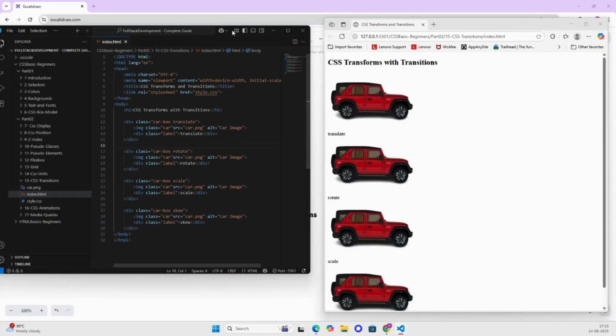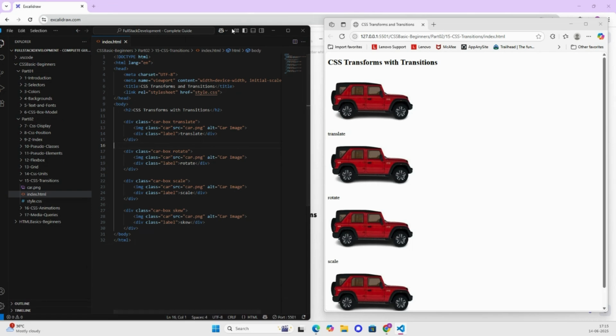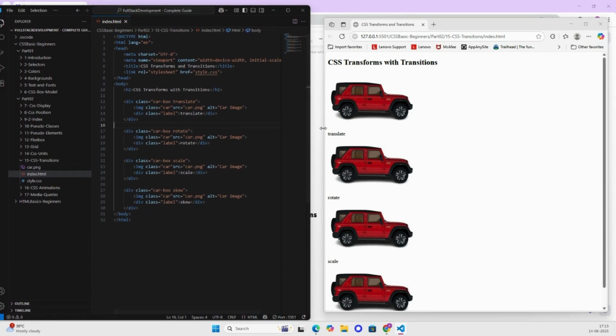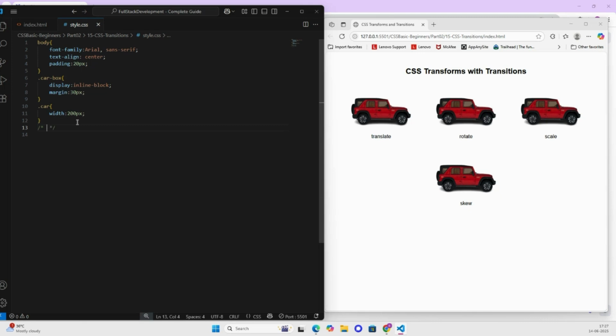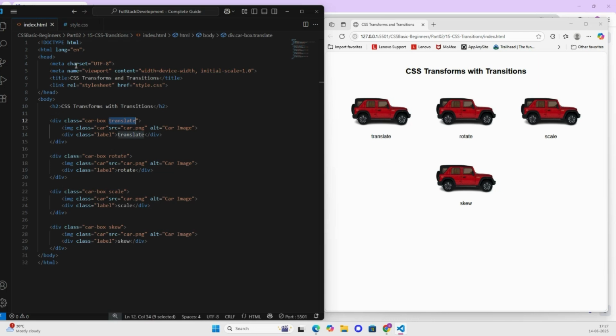Here is our output. Let me expand this. I have used four images for different values for the translate, rotate, scale and skew. Let's see one by one. For that, let's go to the css file. Let's give the comment translate. In this I'm going to target this class translate and also this car class.